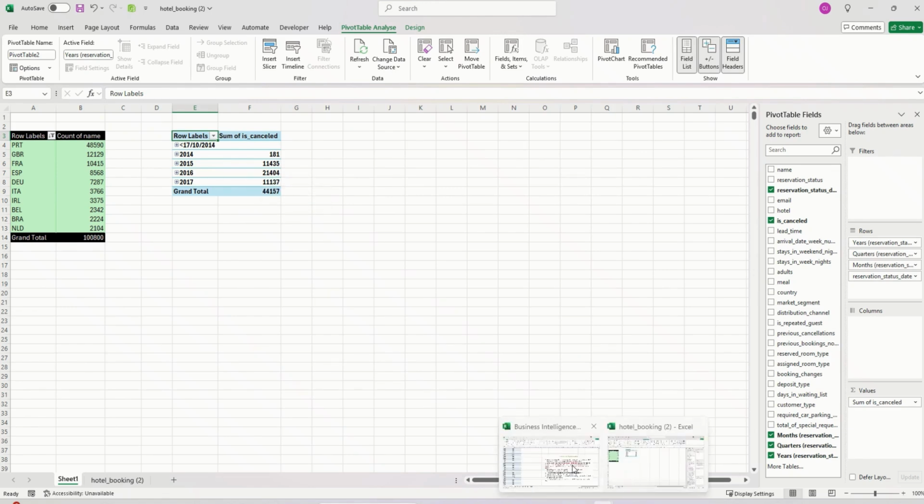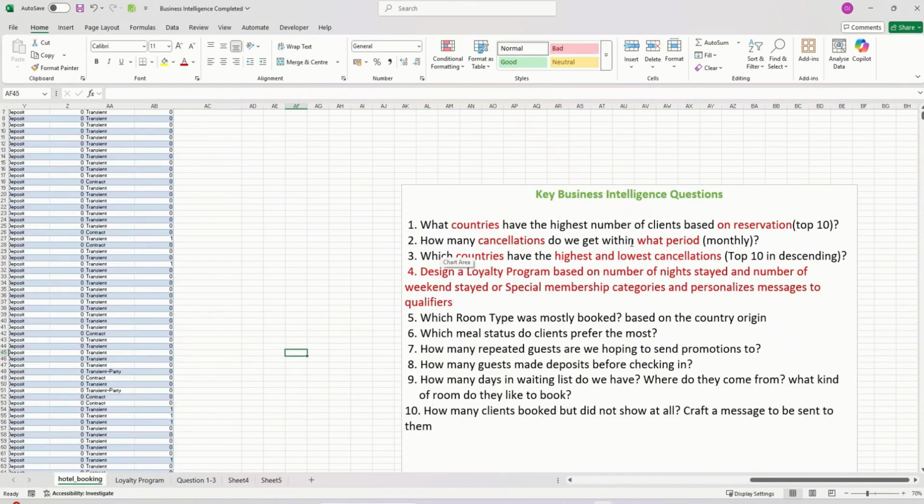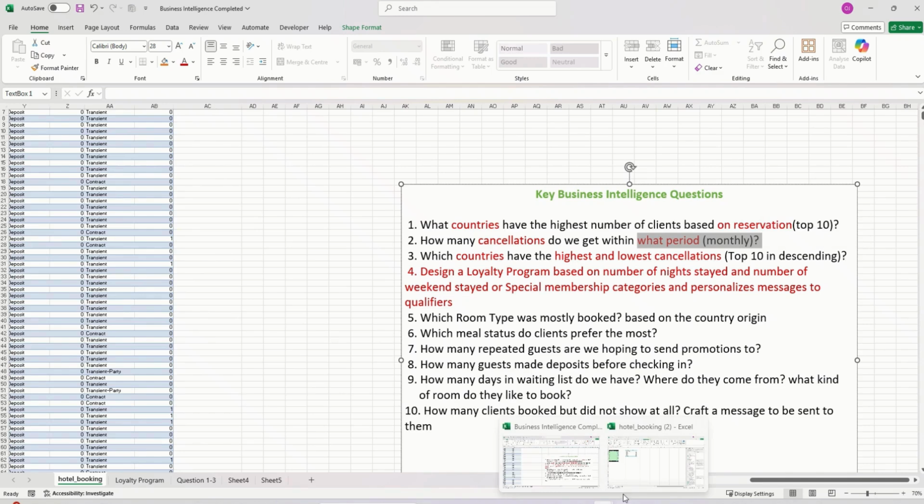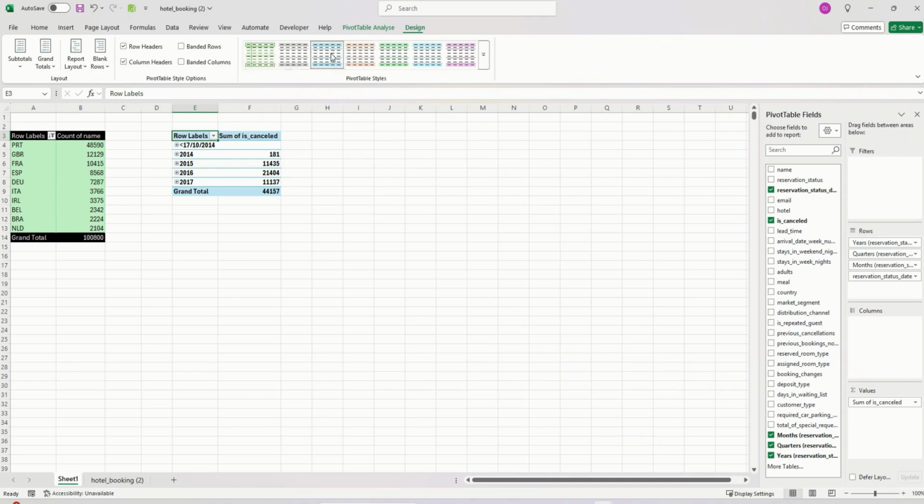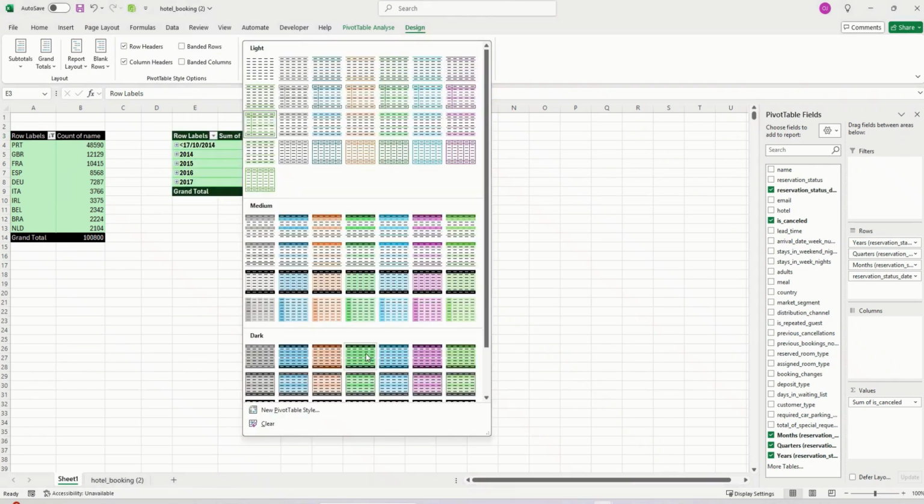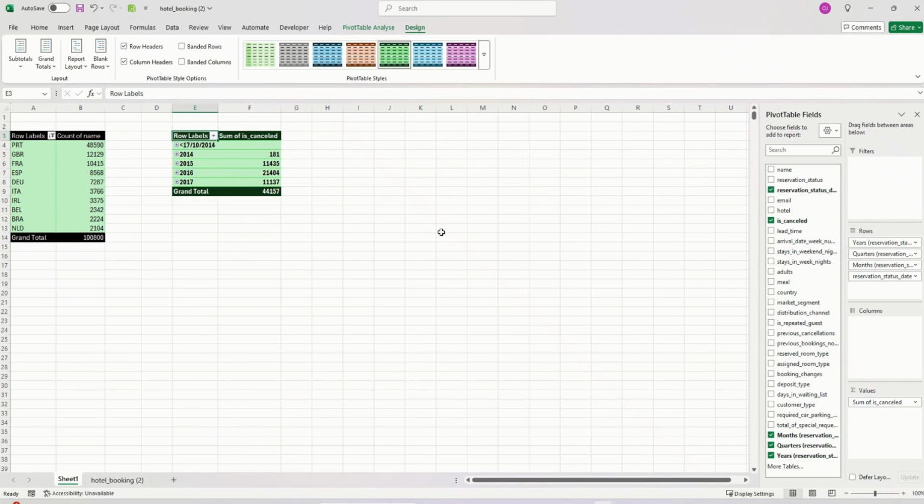But let's go back to the question. It says what period, right? So monthly, now we don't have that. So we have to go work on it. Now to do that, we can design this a bit, try and make this one also look just like this one if we want. We just go down here and select that one and it's going to look a bit like that.